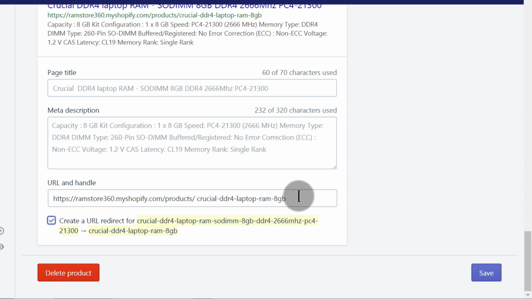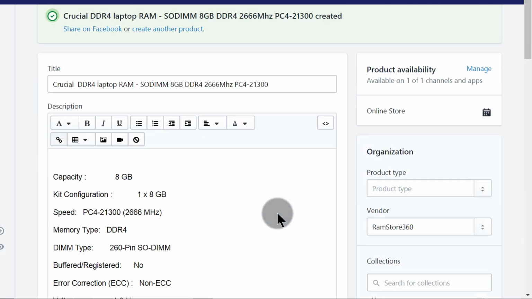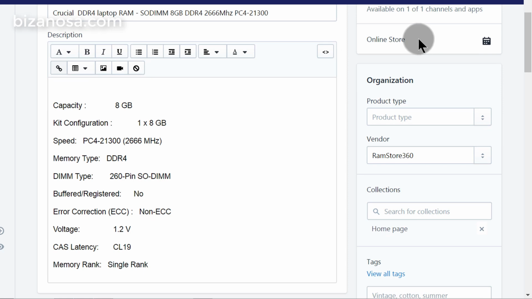And then if you want to delete your product, any product, just go under products, old product, and then click on that product, and you can click here to delete the product. In this case, of course, we're creating a new product, and you can click on save. So as I said in the last video, online store, you can choose the product availability on which sales channels you want the product to be shown, whether you want it to be shown on the online store, Facebook, and your website. All that you can choose here.